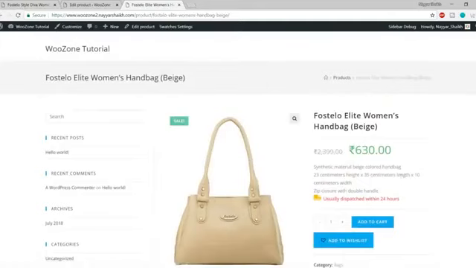So this is how you import products from Amazon. Very easy to do. Don't have to do anything at all. You don't have to know any WooCommerce, any coding or anything. It's simple, one click installation, one click importing.